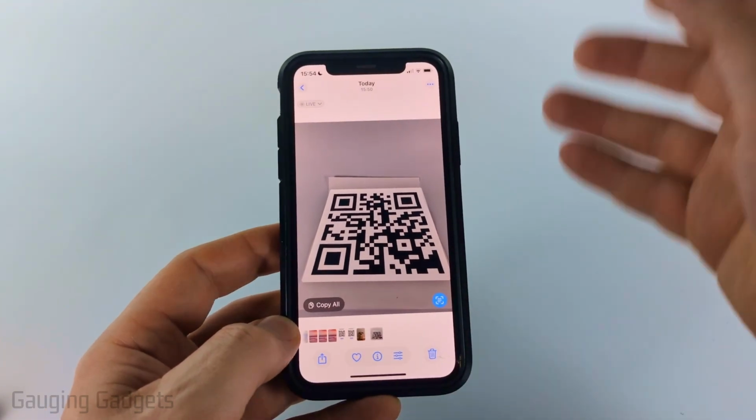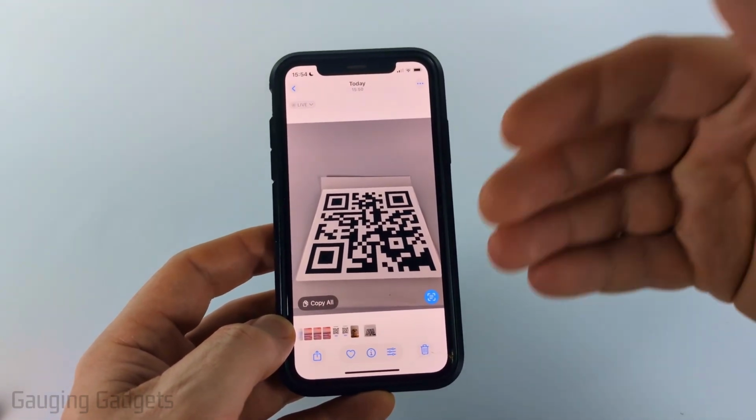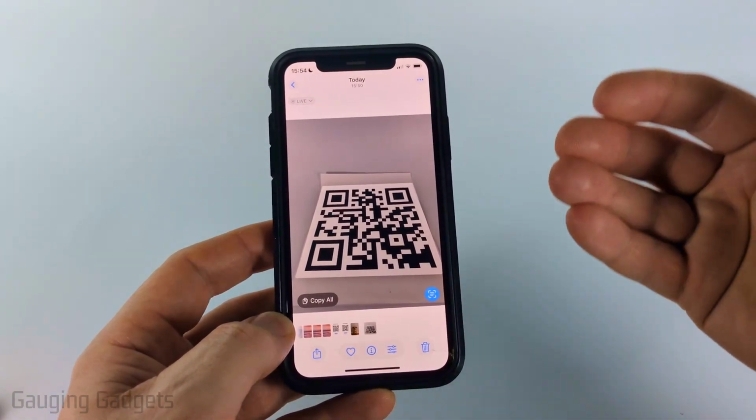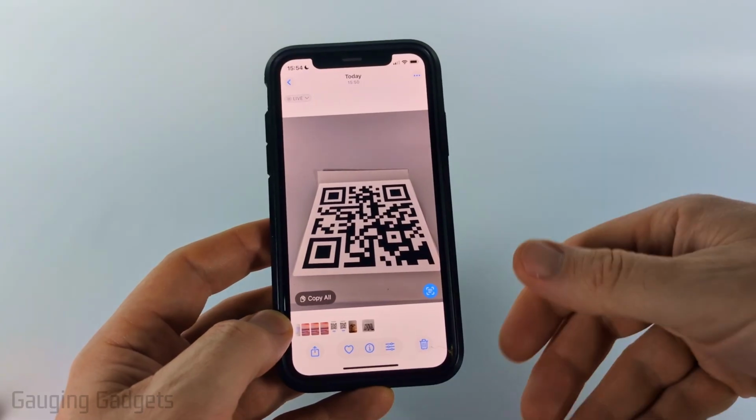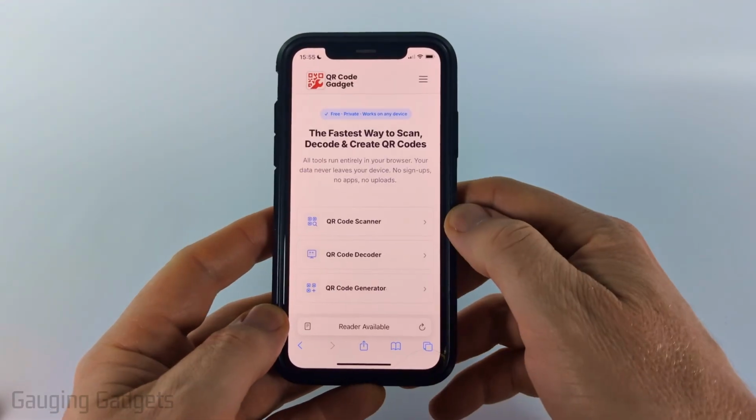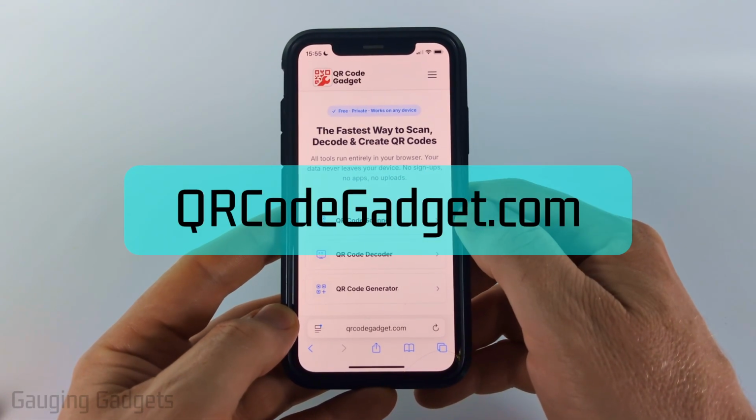Now, if you don't have a picture of a QR code, it's just something that somebody sent you, take a screenshot of that QR code. And then once you take a screenshot, open up your browser and navigate to QRCodeGadget.com.